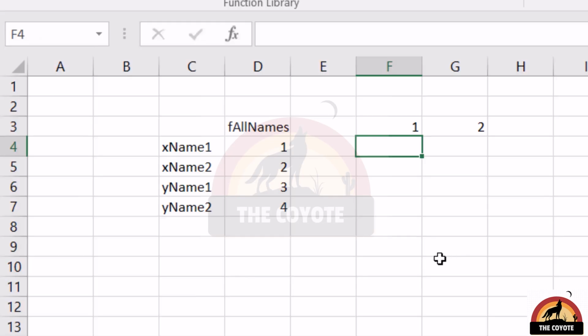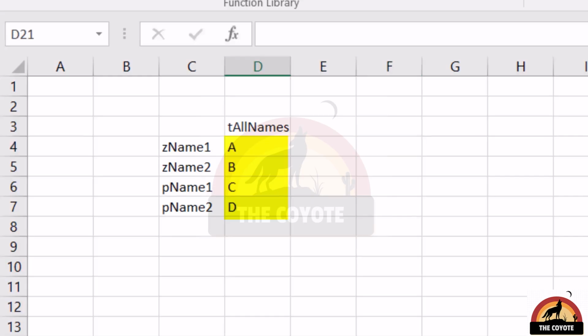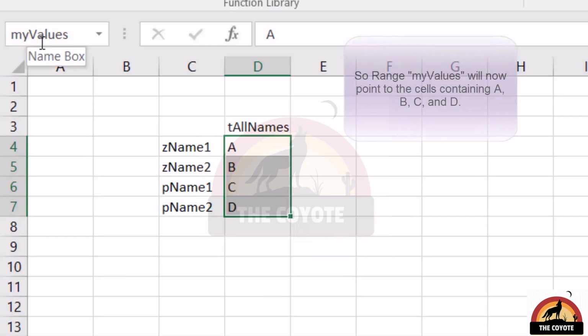Well, I have a workbook here with a few different worksheets. On this sheet, I have a column of numbers, and on this sheet, I have a column of letters. If I select a range on this sheet and give it the name My Values, by clicking on the name box and typing it in, the name gets created.